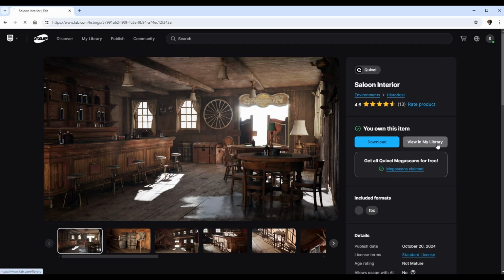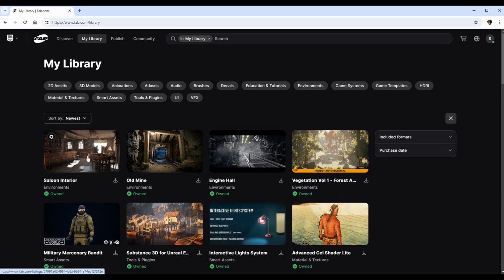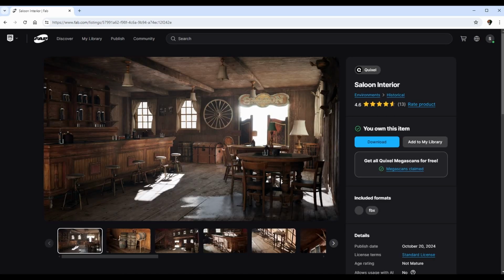Now you can select View in My Library, which is just going to bring you to the Library tab on Fab, and you should see it here. And I do, Saloon Interior. Now at this point, I can do whatever I want with this asset, just like usual. So I don't need to download it in this case because I just want it in my Unreal Engine project.